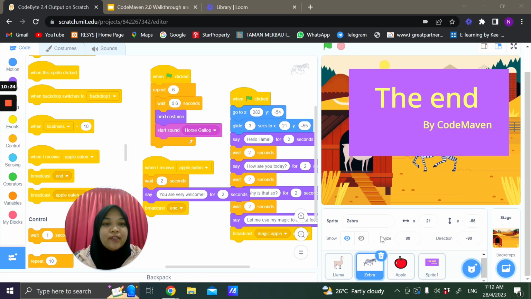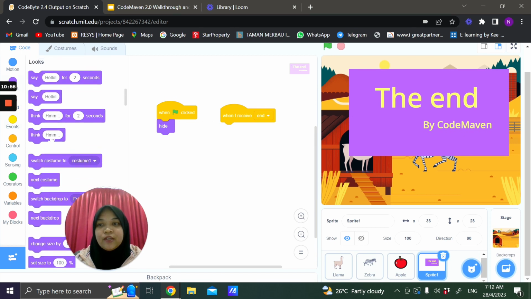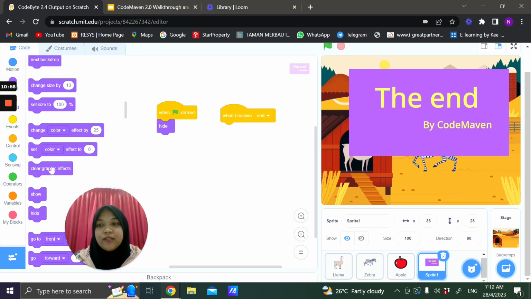So now back to the end credit sprite, the purple one, and then add the event blocks to show it when the message end is received. So here, when I receive, choose the message end, and then drag here, and then choose the show button from the purple color here. Show, and put it below here.